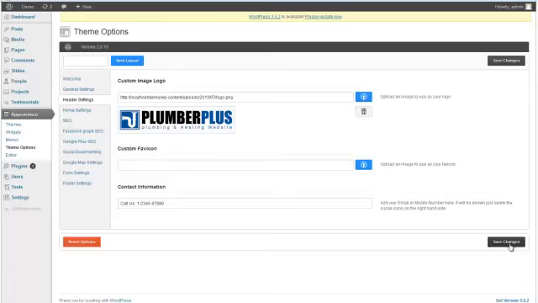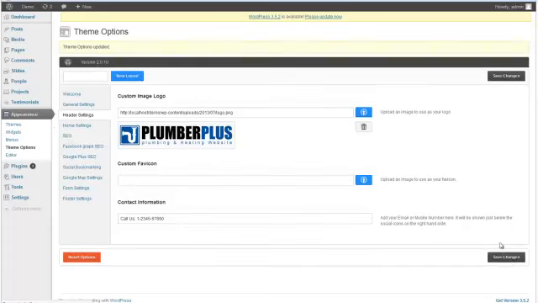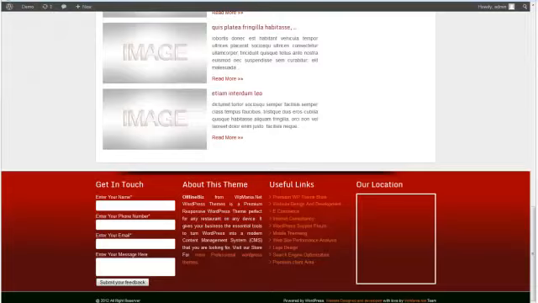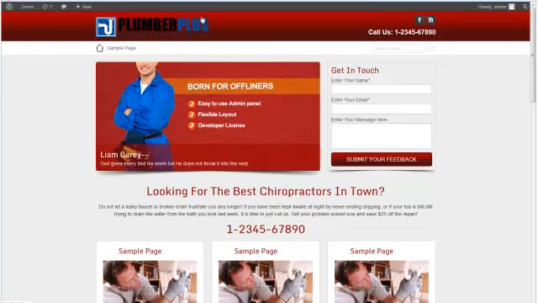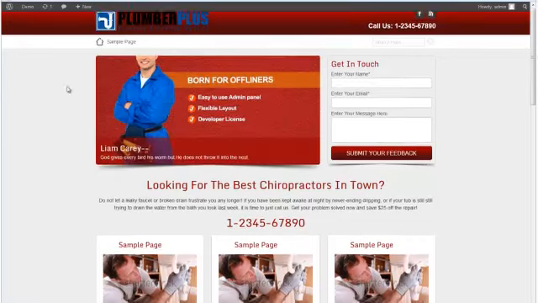Now you have to click save changes. It is very essential, otherwise your changes will not be updated. Now let's go to the website and click the logo. You see that the logo has been changed.